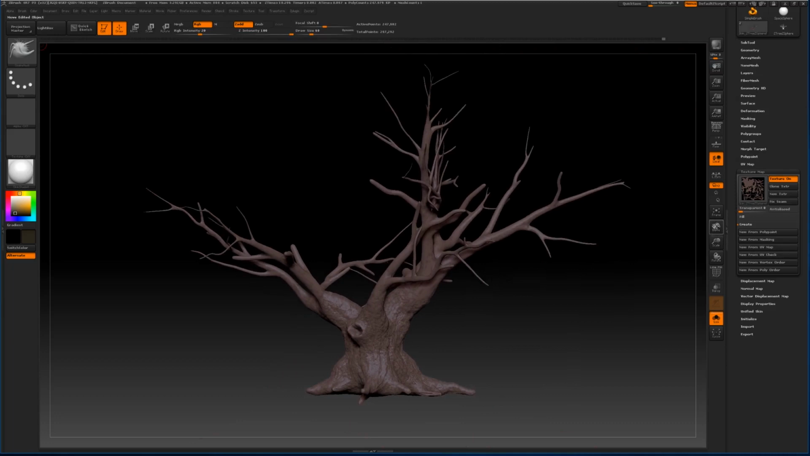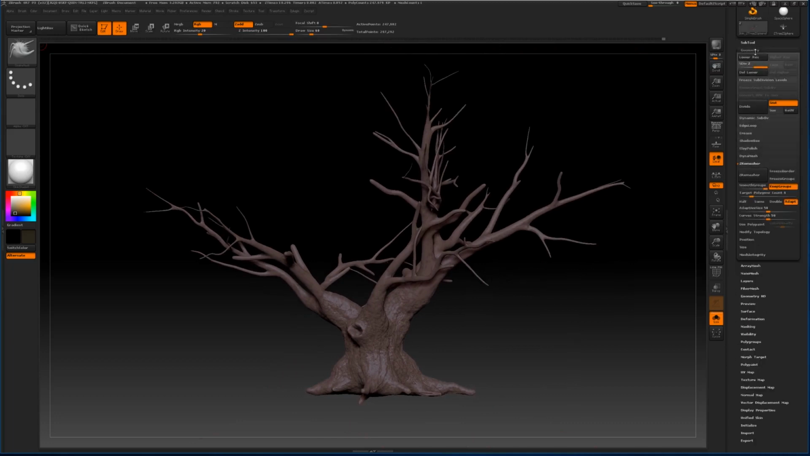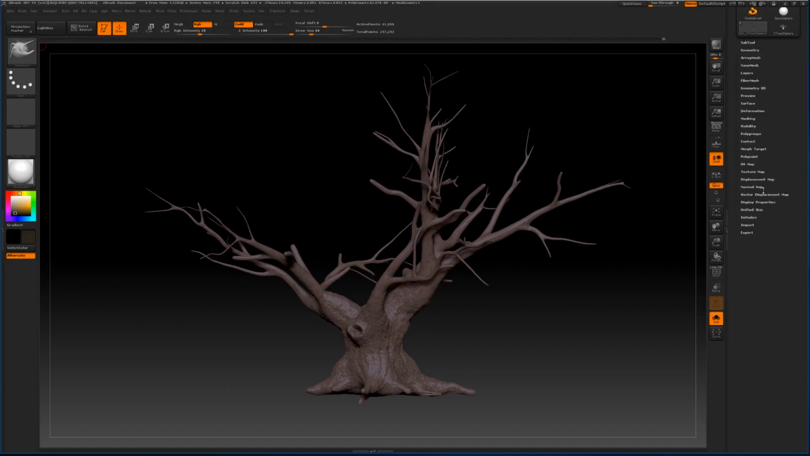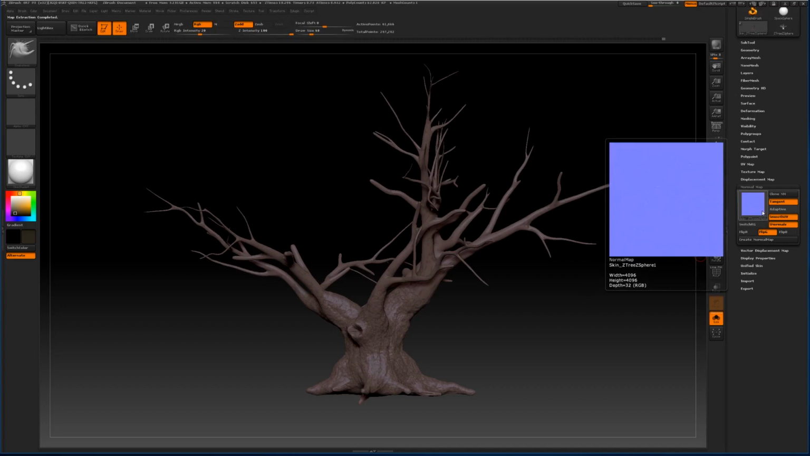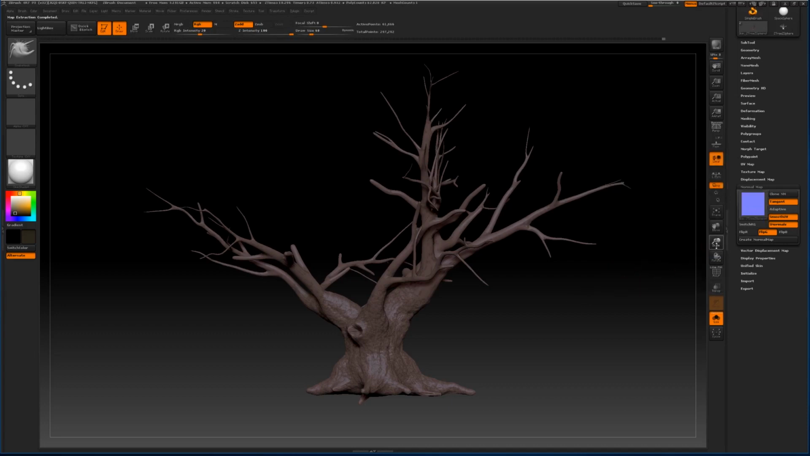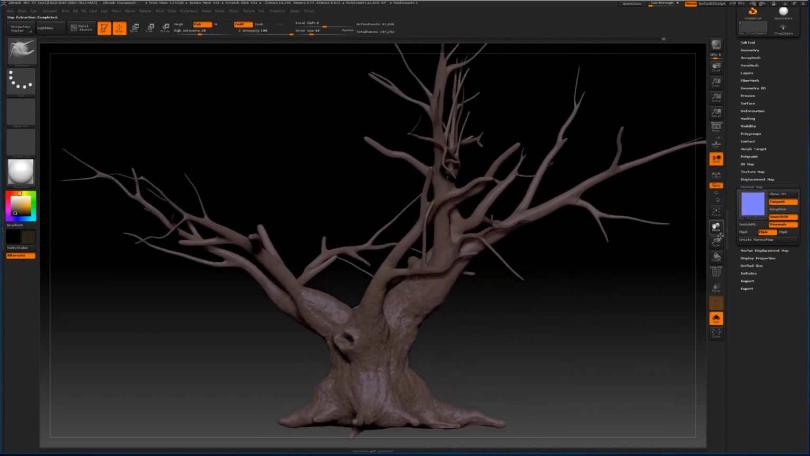Alright, so you can also do the same thing with your normal map, but with normal map you want to be on the lowest subdivision level. And then I'm going to click flip G, so flip the green channel, click create normal map, and that will give us a normal map to work with too if we want to export into another program.